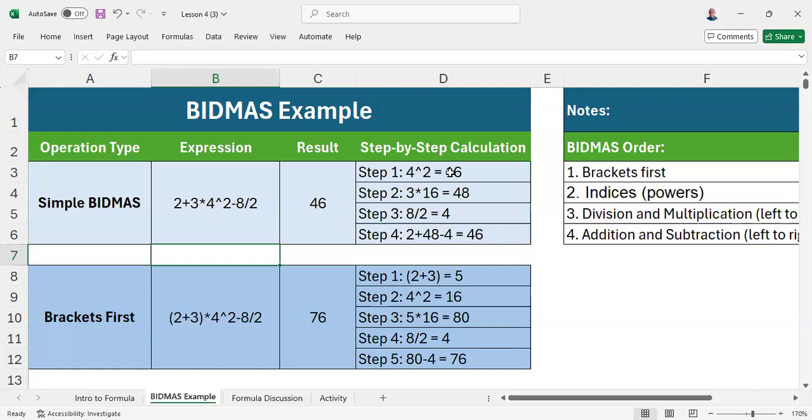In step number 1, 4 raised to 2 means 4 times 4 equals 16. Correct? So we've calculated the indices first. And then the next one, we have to multiply because we're working on this part down here. So you have to multiply 3 times 16. And then the next one is the division, which is 8 divided by 2, this part here, which is 4.